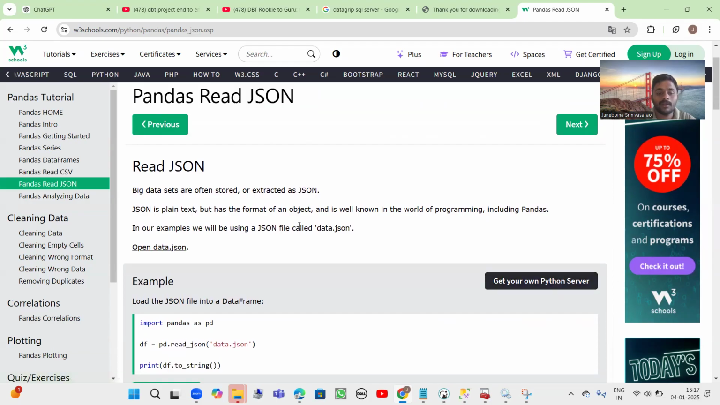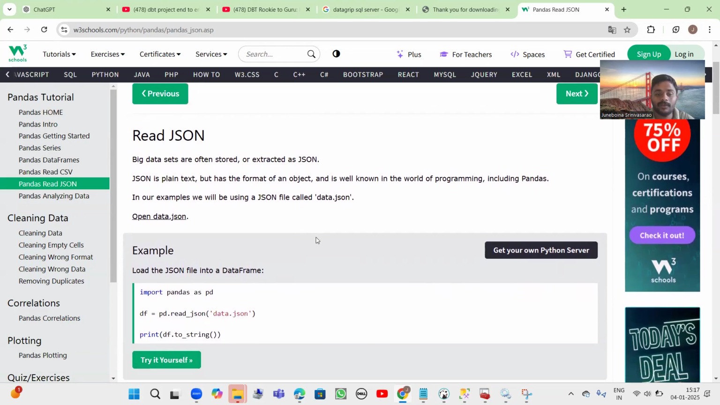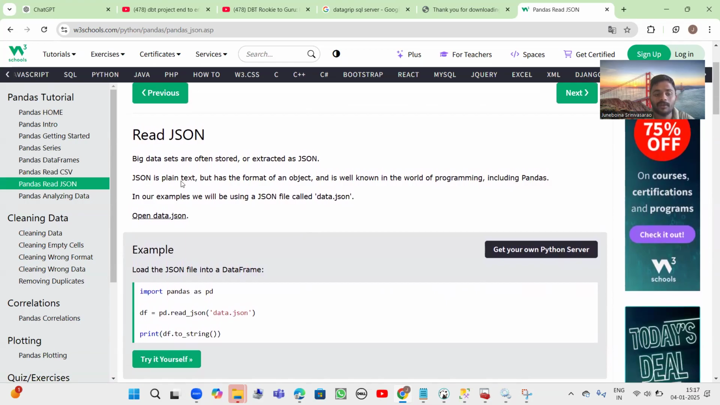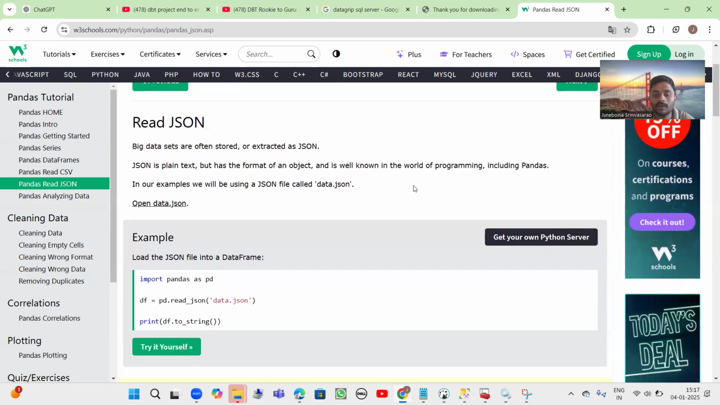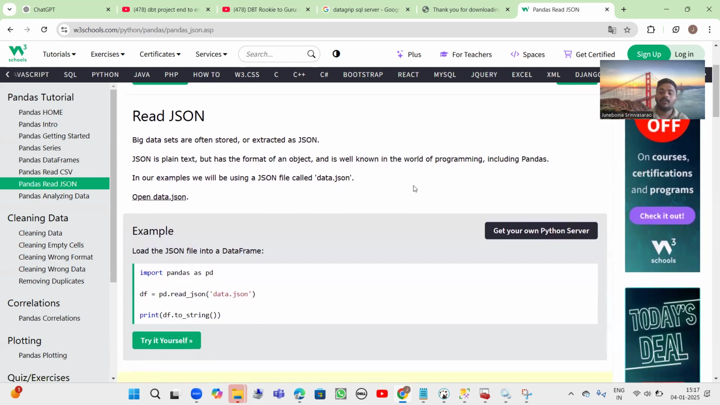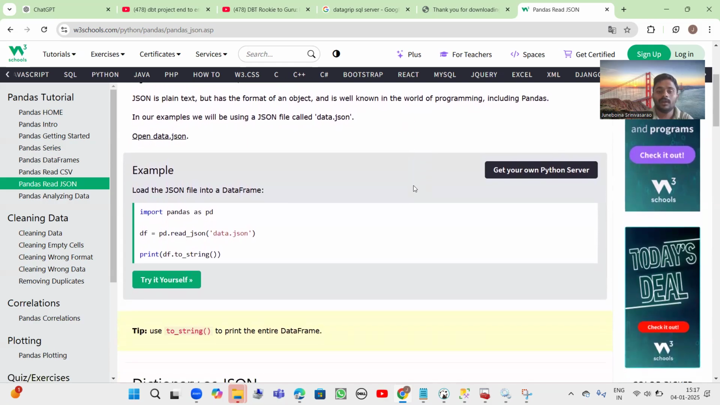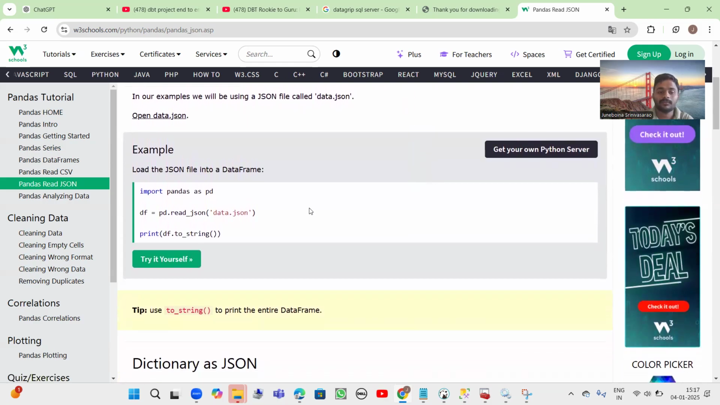Read JSON. Big data sets are often stored or extracted as JSON. JSON is plain text like CSV, but has the format of an object, and is well known in programming languages including pandas. In our examples, we will be using a JSON file called data.json.